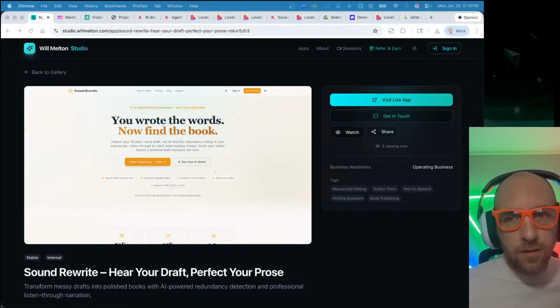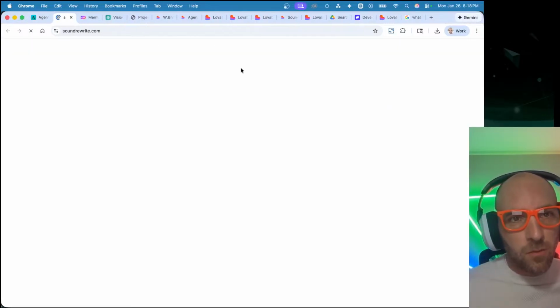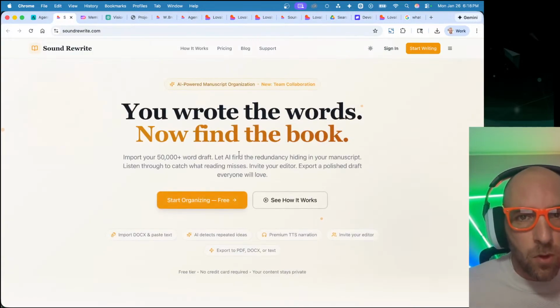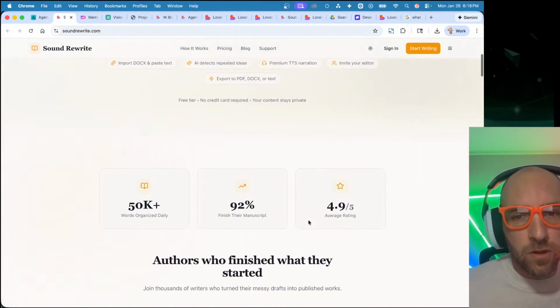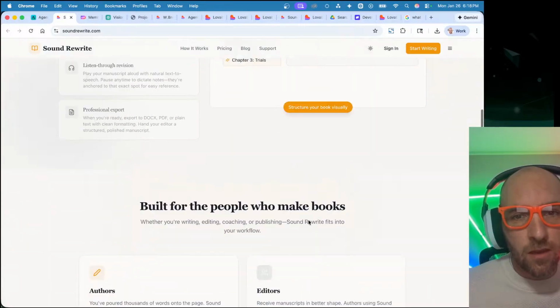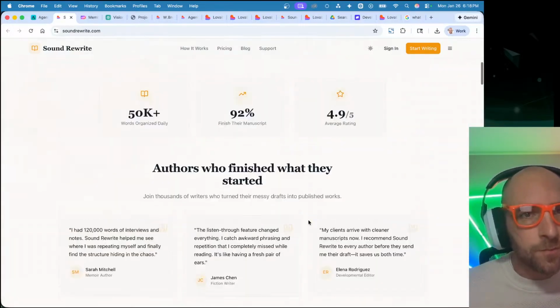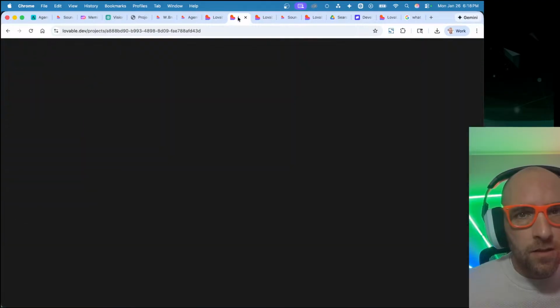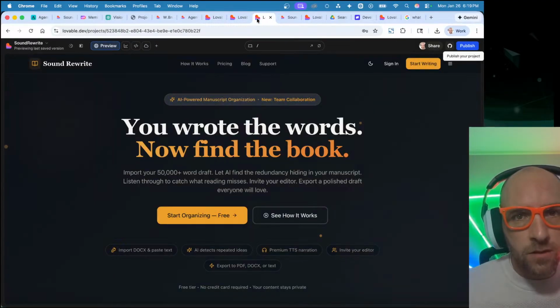Sound rewrite. This is another one that's built for me. This is built for me to be able to effectively finish my book. This is maybe one of the most exciting builds that I have, and I think I showed this off a little bit earlier. So let me see if I have it tabbed in here. One of these is it.